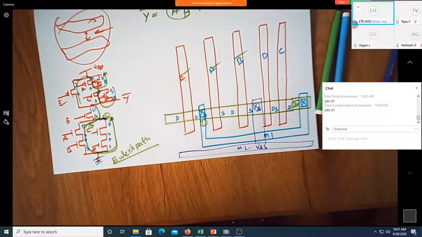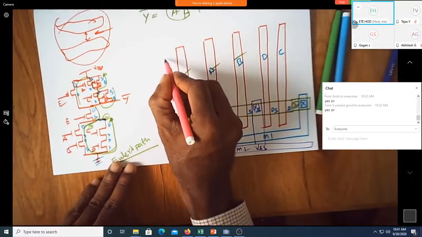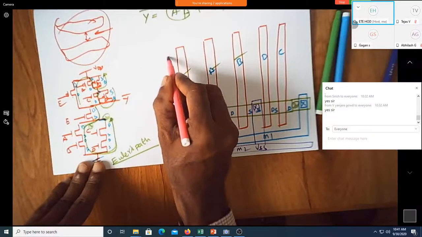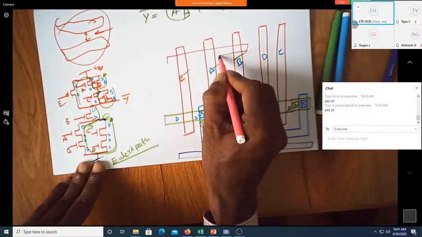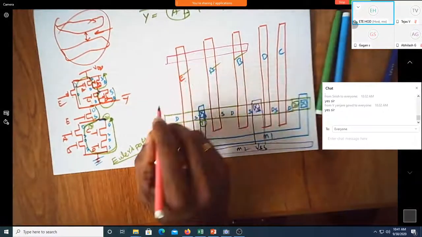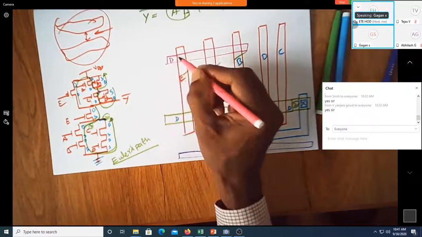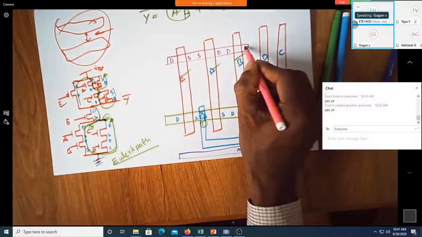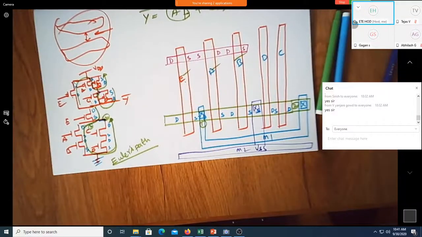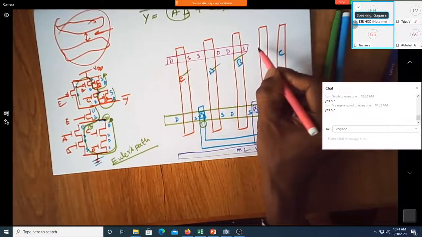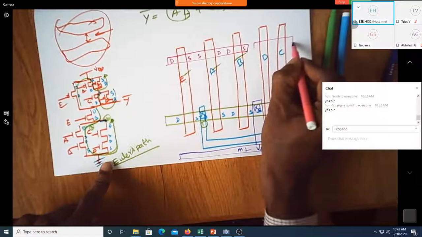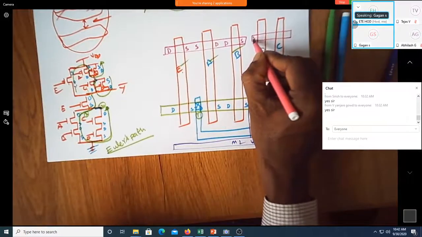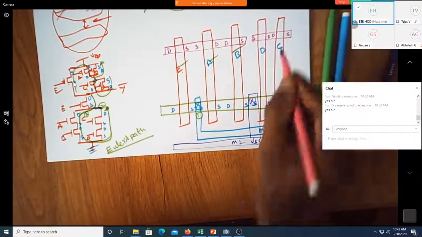Let me use one more color. I will have to break it at D. Sorry, B. I'll make a break. Correct? Yes, sir. What is this? Drain, source, source, drain, drain, source. Correct? Yes, sir. Then this is D. Correct? Yes, sir. So what is this here? Source, source, drain, drain, source.